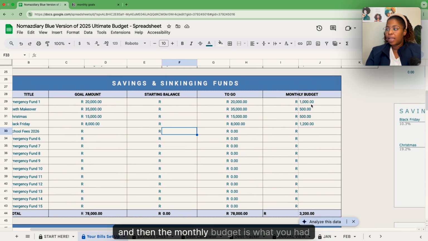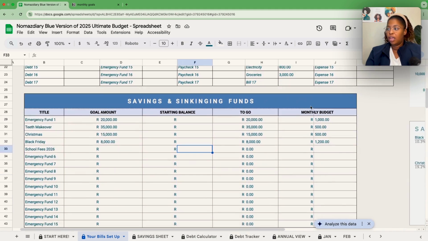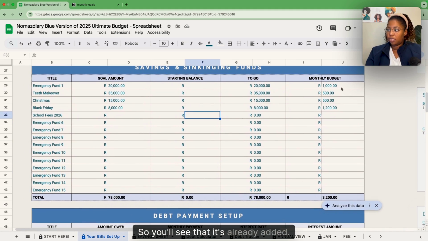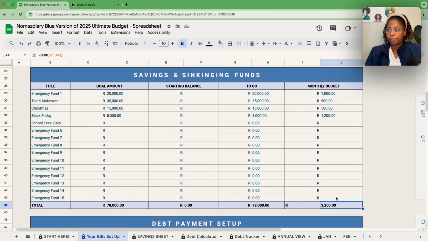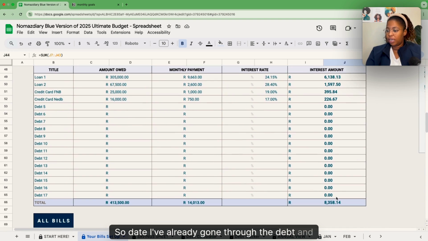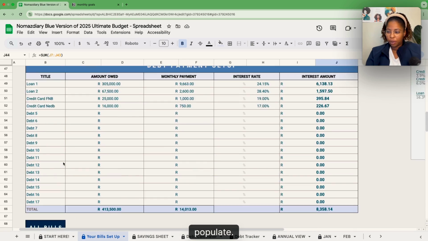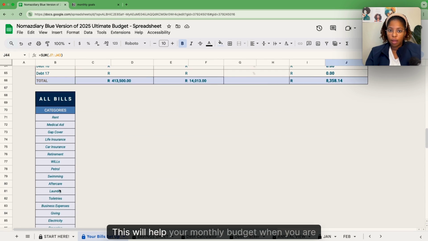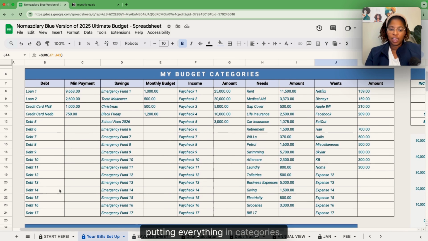And then the monthly budget is what you had populated on top over here. So you'll see that it's already added, you don't have to touch it, and it's already showing you every single month how much you want to save in your sinking funds. So debt, I've already gone through the debt. And then all the bills and stuff just naturally auto-populate here. Don't touch this. This will help your monthly budget when you are putting everything in categories.